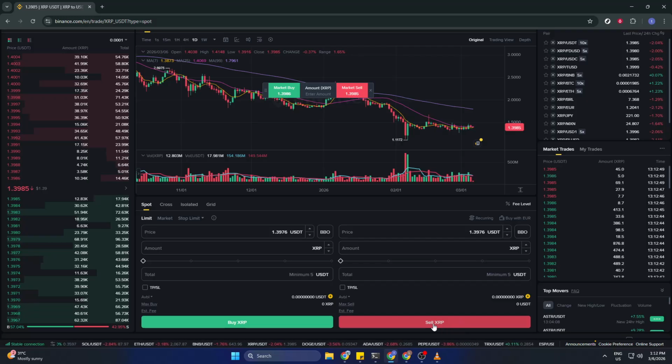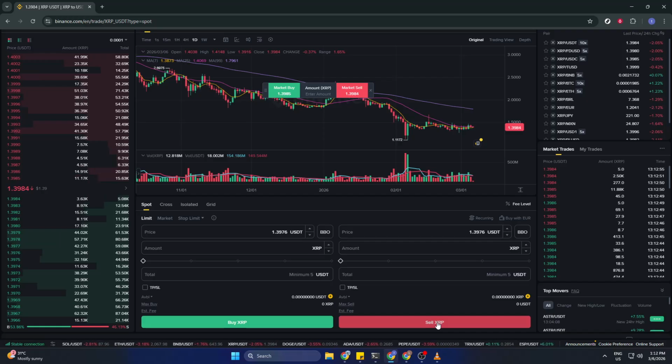Choose your order type. Market sells your XRP at the best available current price and executes immediately. Limit lets you set the price you're willing to sell at. It will only fill when the market reaches that level.